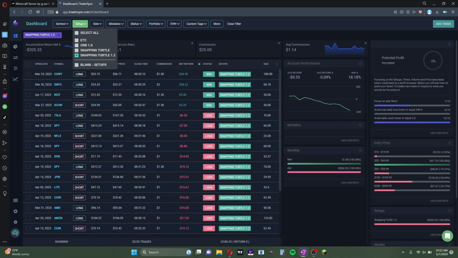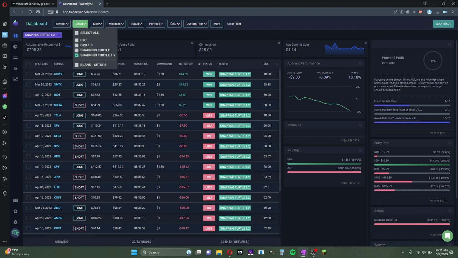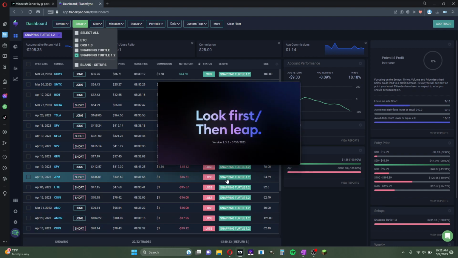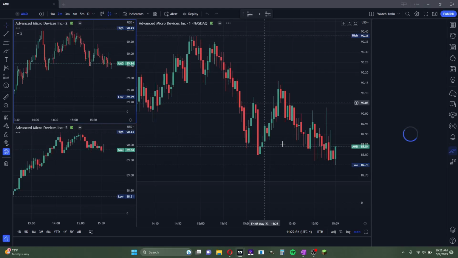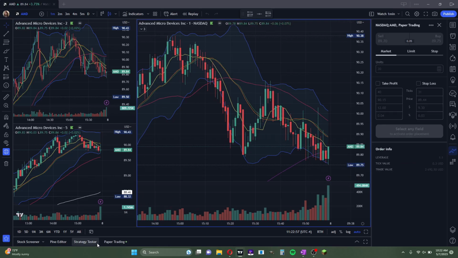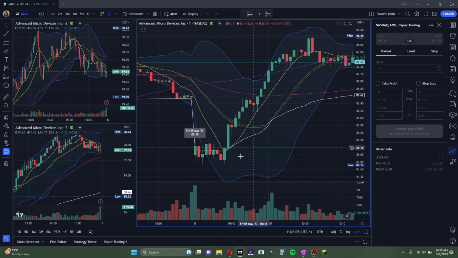Hold on. Okay. Number 3. I have to give myself more room to put my stop loss. So I have to increase the space here and use appropriate areas. So let's just go back here. We'll just go to Friday. Pick a random day. Okay.